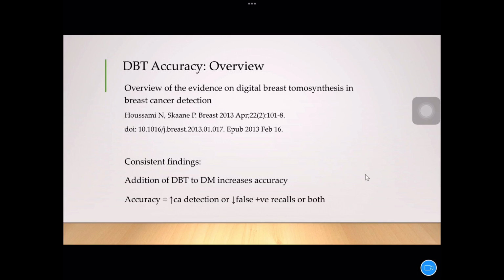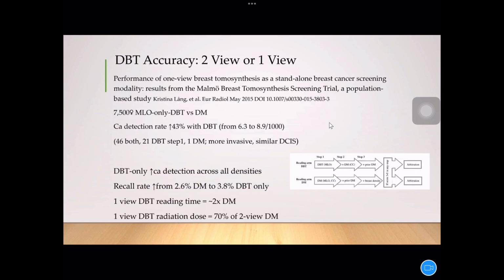And then there was a study that looked at whether we really needed to be doing it for two views. And this was the Malmo tomosynthesis trial in Sweden. And basically what they did was they looked at MLO DBT only versus digital mammography. So they just did a single view with tomo. And they were able to show that DBT only improved the cancer detection across all different density breasts. It increased the recall rate in their situation from 2.6% to 3.8%.